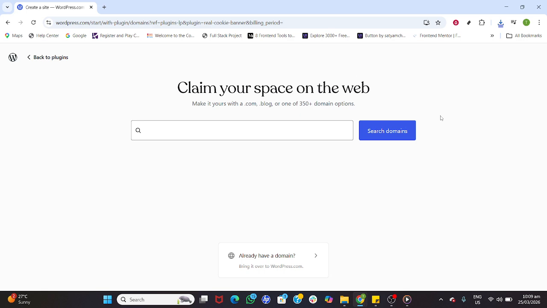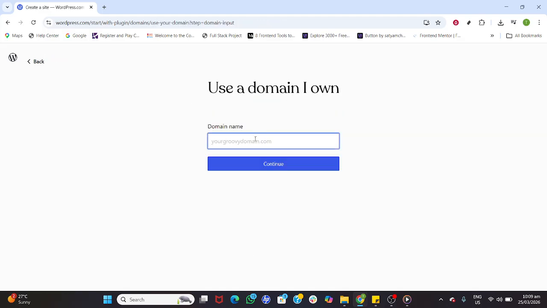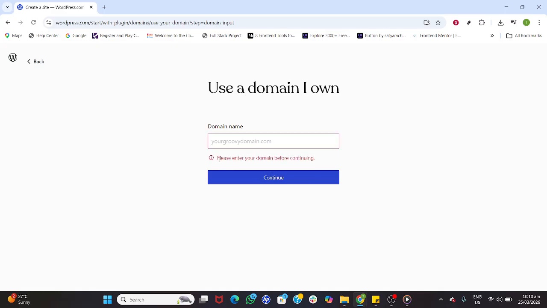When you're ready, click Get Started. WordPress.com will guide you through connecting the plugin to a site. If you need a new domain, choose the option to search domains and follow the prompts to find one that matches your brand. If you already have a domain, select Already have a domain, then choose the option to use your domain. This keeps your existing address while enabling the plugin on your site.